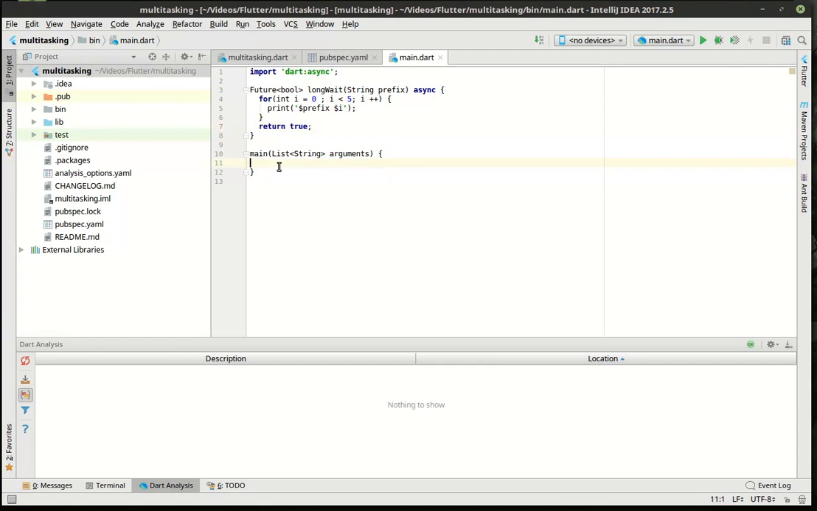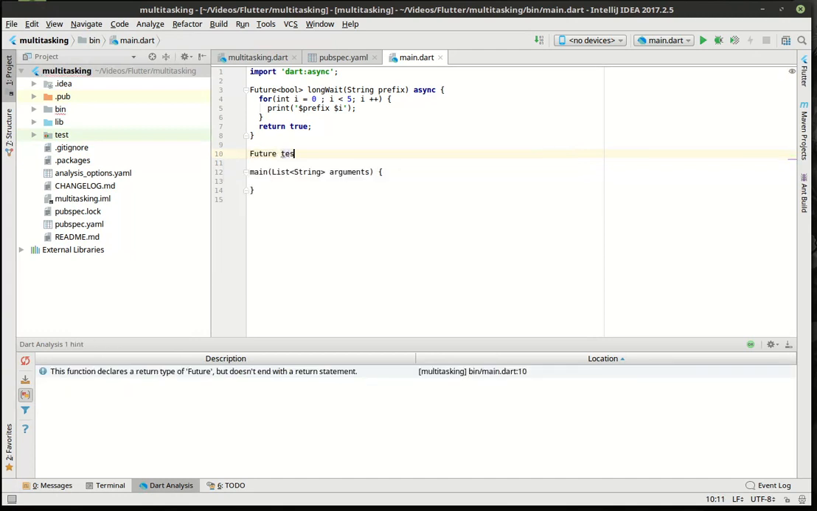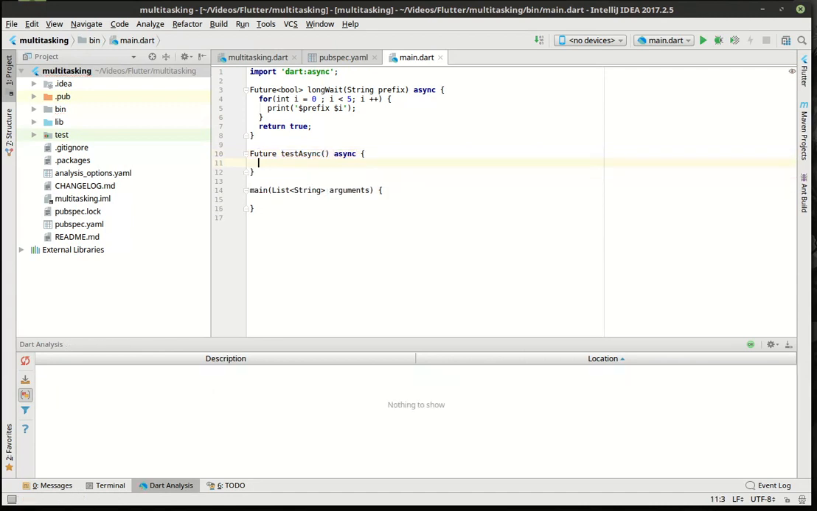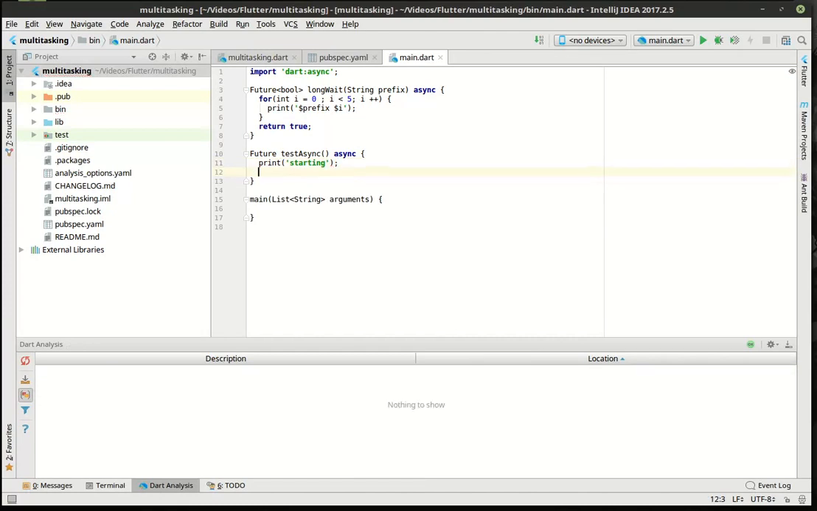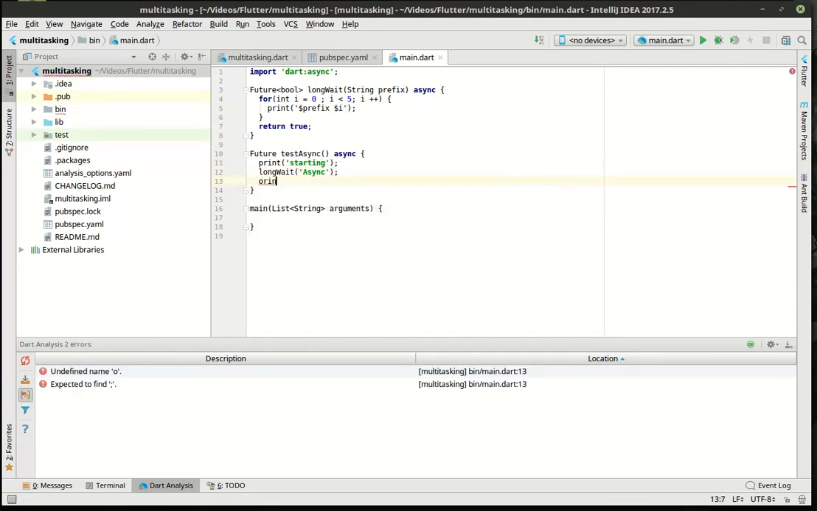And let's just do this. Let's say... And then we're going to print, whoops.